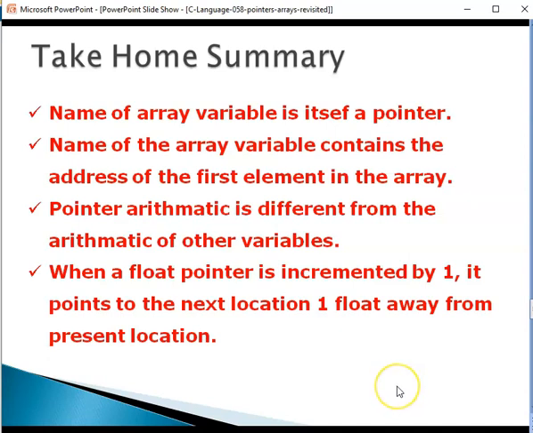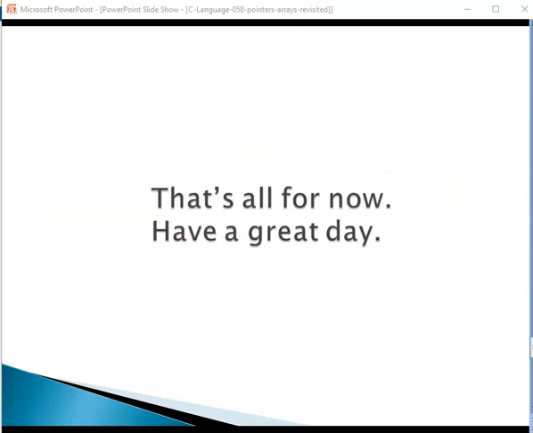Before we quit, let us look at a quick summary. Name of the array itself is a pointer. Name of the array variable contains the address of the first byte of the first element in the array. Pointer arithmetic is different from arithmetic of other variables. When a float pointer is incremented by 1, it means point to the next location, 1 float data away from the present location.